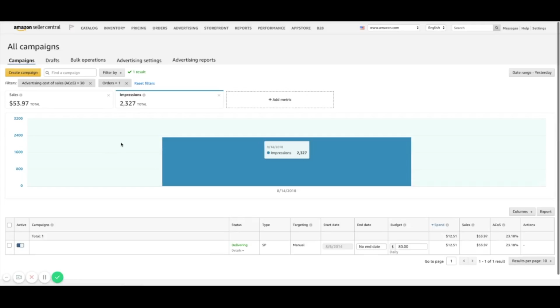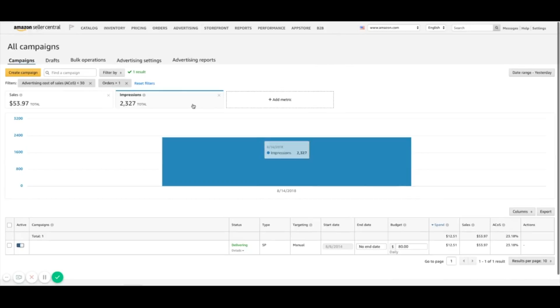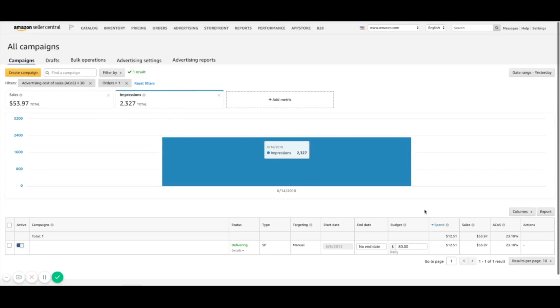And here's the Amazon advertising campaign manager screen. We went to Advertising, Campaign Manager. This is where we can create an Amazon campaign, or we can manage our current campaigns. Here we can also filter. For example, now we've got advertising cost of sales less than 30, orders more than one, and we can filter by a bunch of different other options. And then we can edit our budget and our spend.